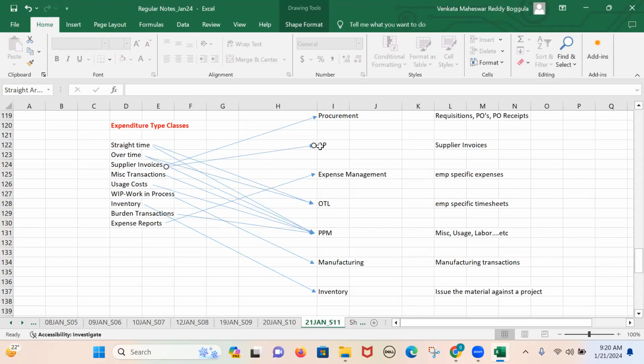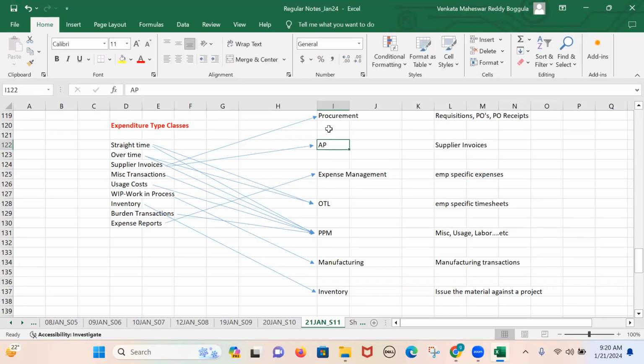Also, for your expenditure type, if you associate supplier invoices as an expenditure type class, your expenditure types will get visible in the account payables module, and also in the procurement module, while raising requisitions, POs, and PO receipts. That is the usage of this expenditure type class. Hope you understand. I'll show you practically. Just give me one second.